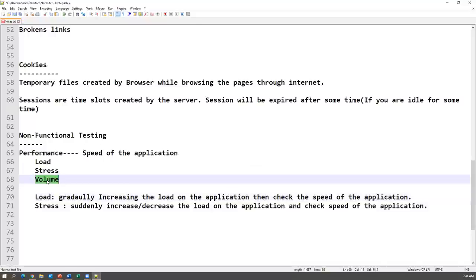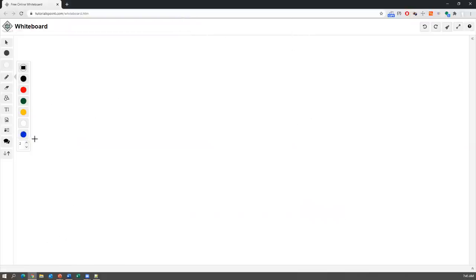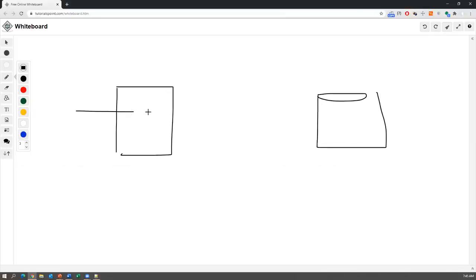Now, what is volume testing? This also comes under performance. Volume is nothing but size. How much data is our application able to handle? That is volume testing. For example, let us say I have an application. This is my web application and this is my database. Whatever data we pass through the application will be stored in the database. There will be n number of tables, and data will be stored in the databases.